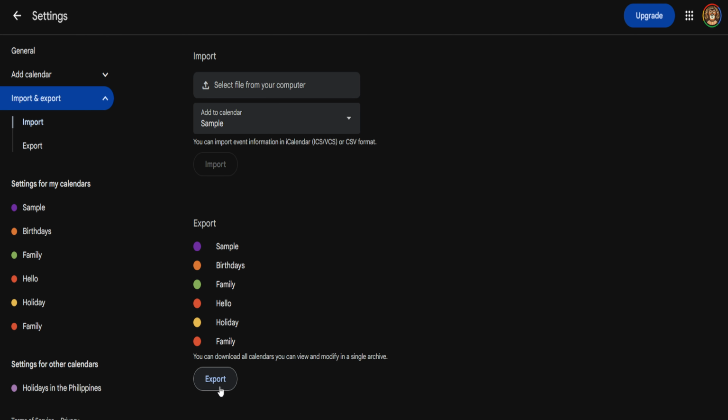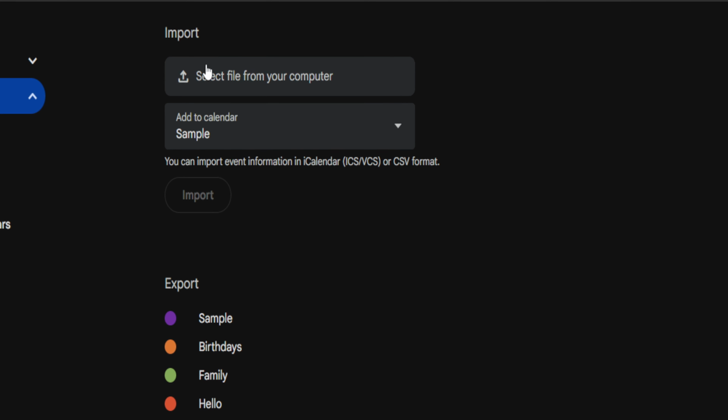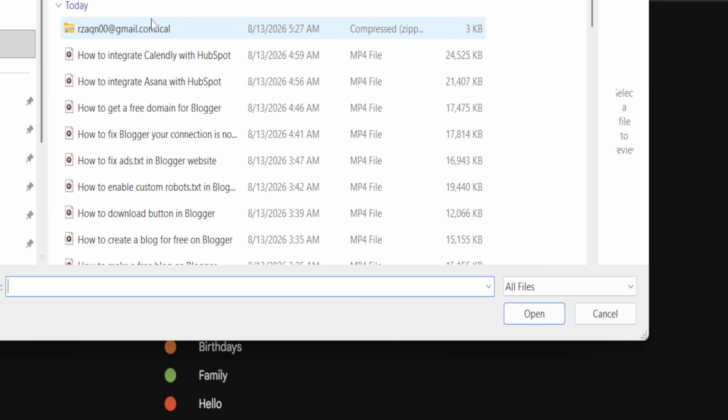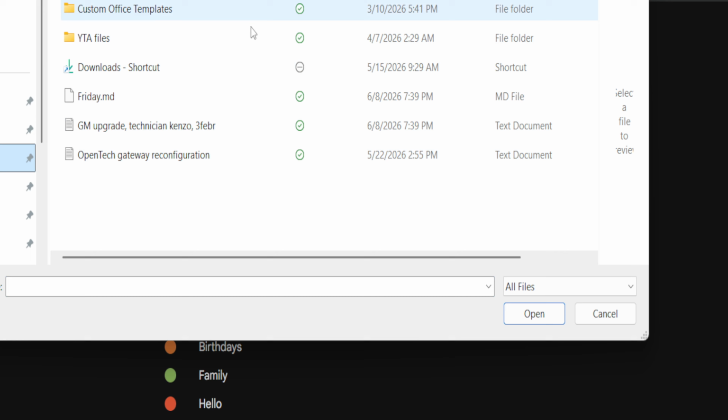If instead you want to import events, stay in the same Import and Export section and choose Select File from your computer. Google Calendar accepts files in .ics or .csv format, which are common calendar file types used by many scheduling platforms. After selecting your file, choose the calendar you want those events added to.